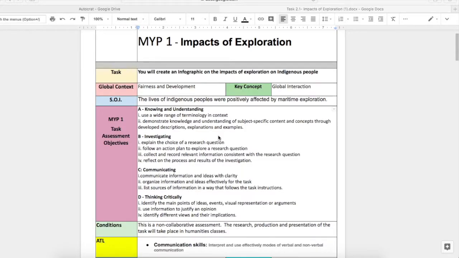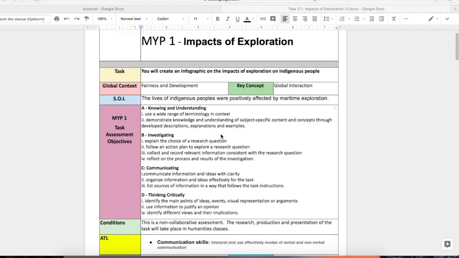This whole tutorial is based around our current grade 6 task, MYP1 Impacts of Exploration. The current unit is all about the interaction between European explorers discovering indigenous lands and people for the first time. So it's quite a large task. It's the largest investigation they'll do over the course of grade 6.